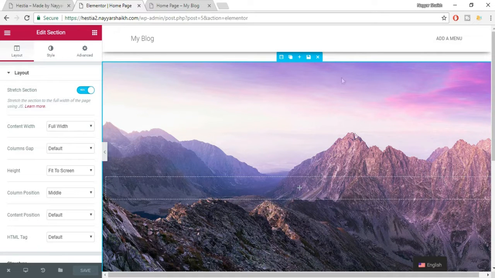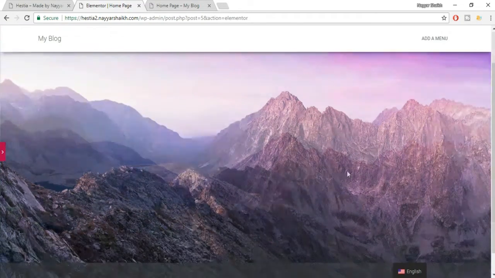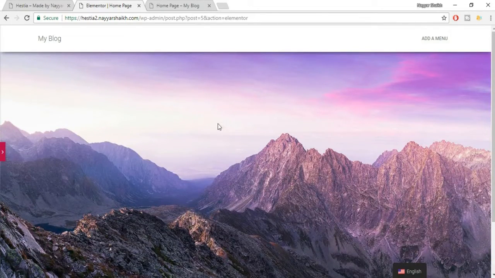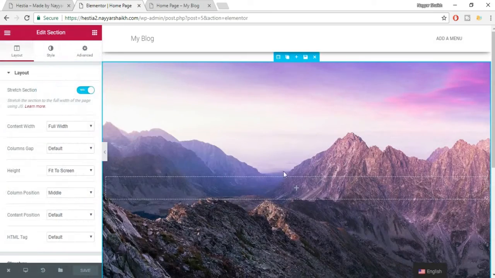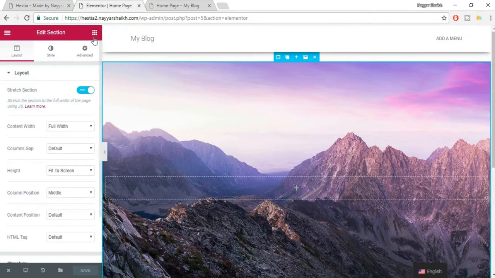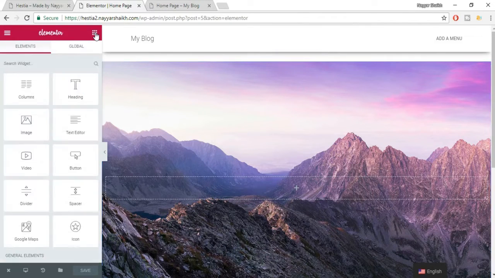And if you want to see the exact change, what you can do, you can just minimize this thing, just click on here, and you will see how your website looks like at present. So this has already started looking awesome. Now again, bring this back. Now we have to add this text. Again, as you can see over here, you have this icon. Click on this icon, and again you will get all these options.